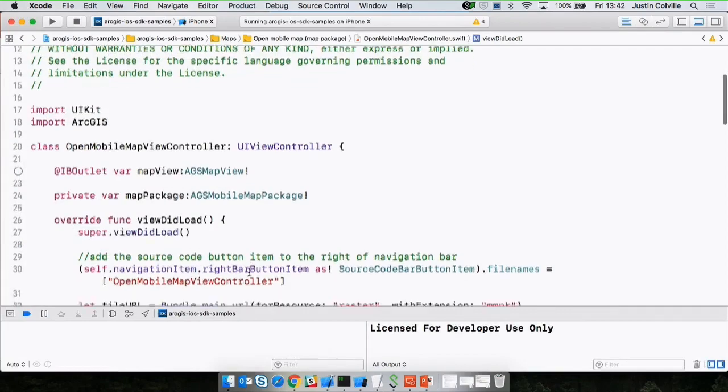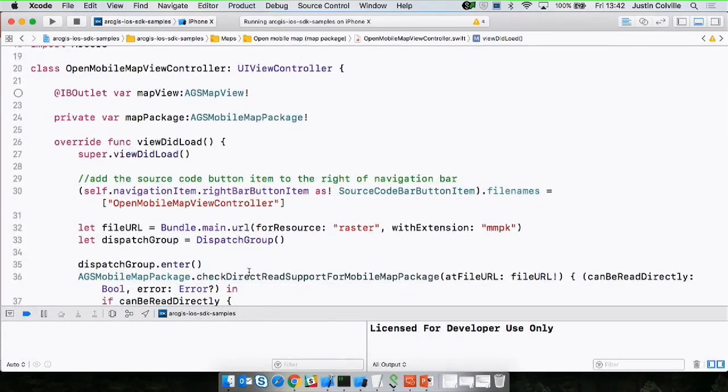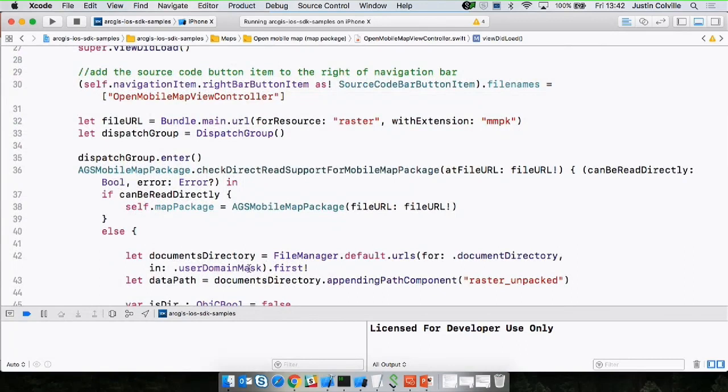But some of the new things that we added in the 2.1 release, which was a couple of weeks ago, is we now have the concept of whether or not a mobile map package can be direct read or not. Some mobile map packages you're able to leave as a single archive and direct read into them, depending on the contents of the data that are there. Others need to be unpackaged before they can be used. Along with that, we've added a set of APIs to make this discoverable and to allow you to unpackage them.